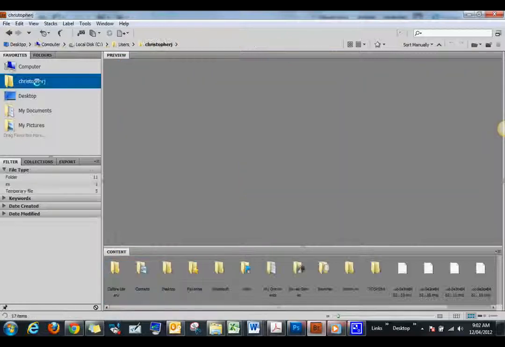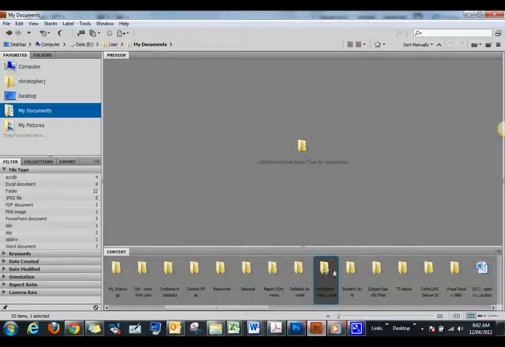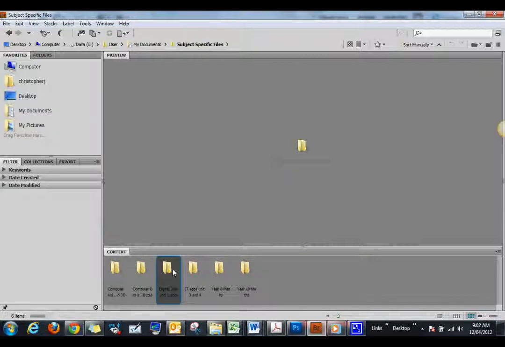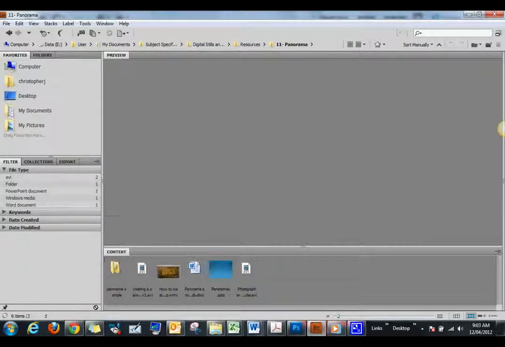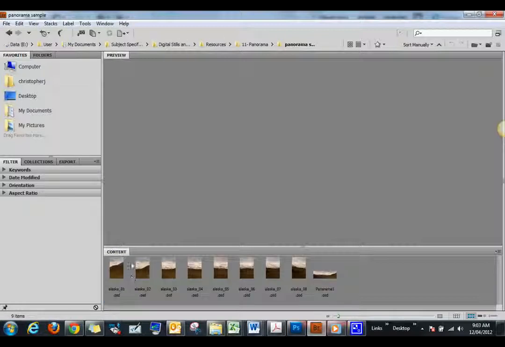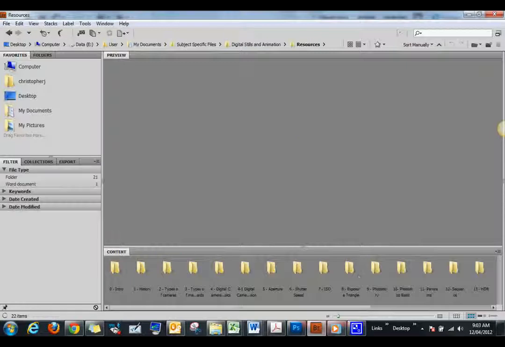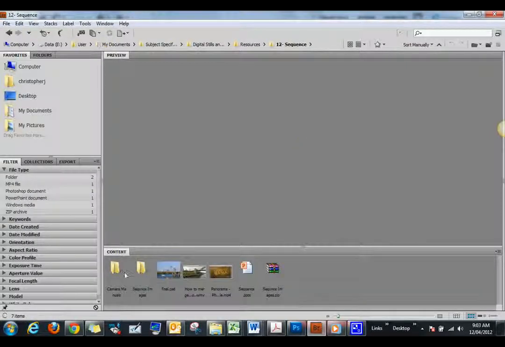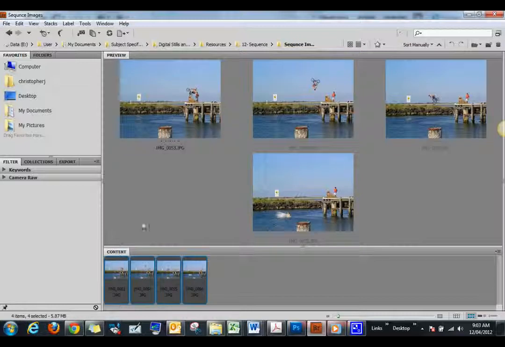Okay, so if I go from My Documents, come across here to Subject Specific Files, and we've got Digital Stills, Resources, and Panorama, and then Panorama Sample Images. No, we're not doing Panorama, we're doing Sequence Images. Okay, so here are my 4 images that I'm using.